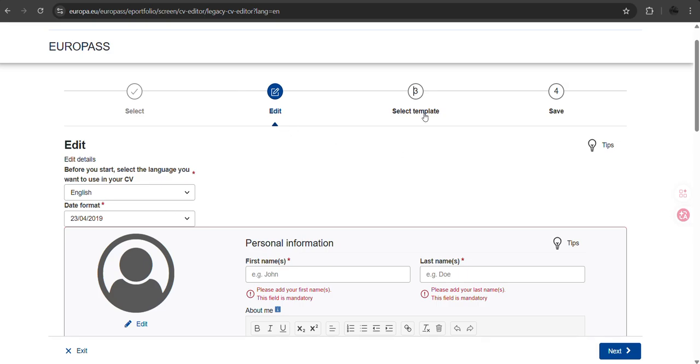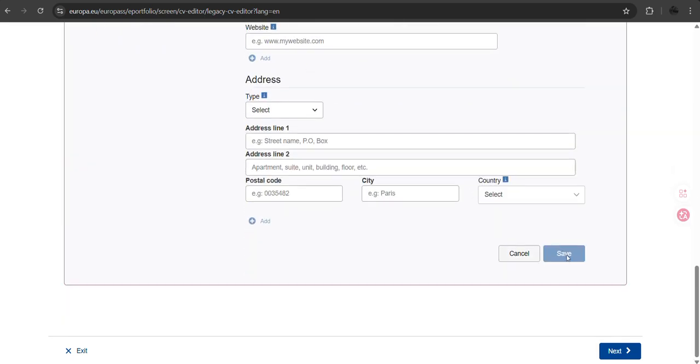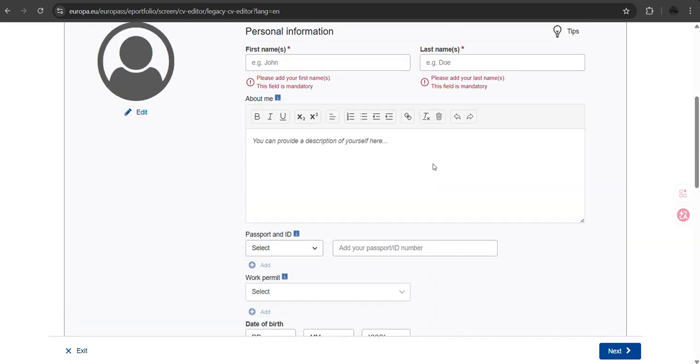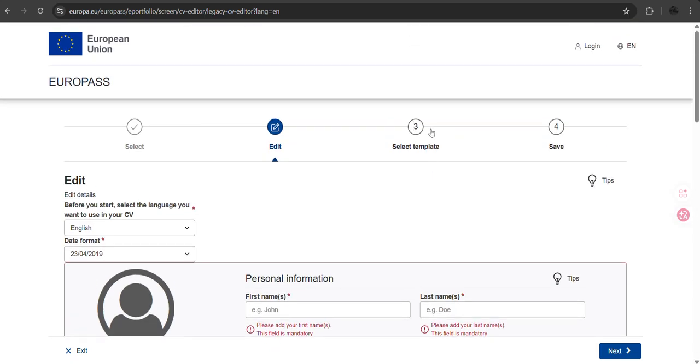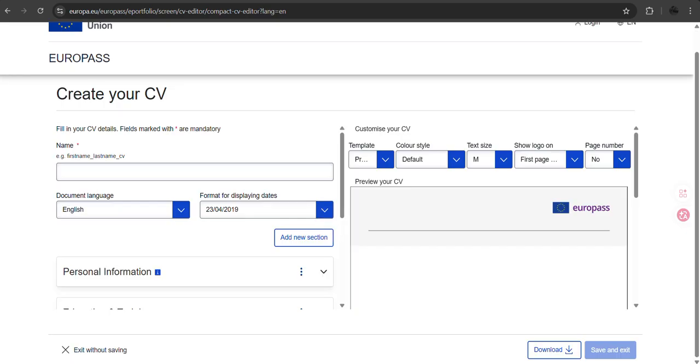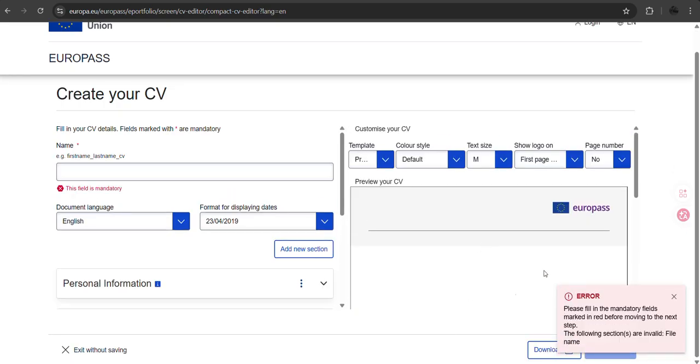Once you do that, you can press on save once you have filled out all the forms. Once you've saved, you can go to select template, and you'll be directed to a page that will look something like this, and simply press on download. Once you press on download, you'll be required to fill all the mandatory fields.